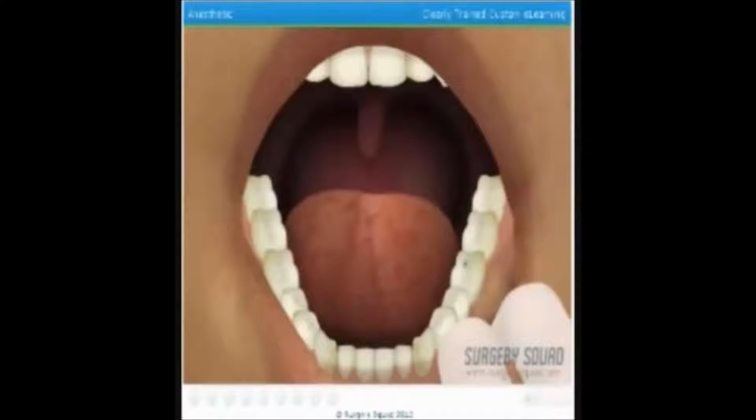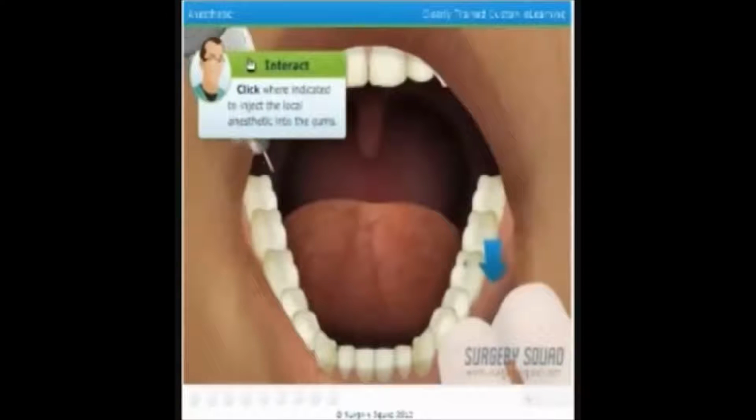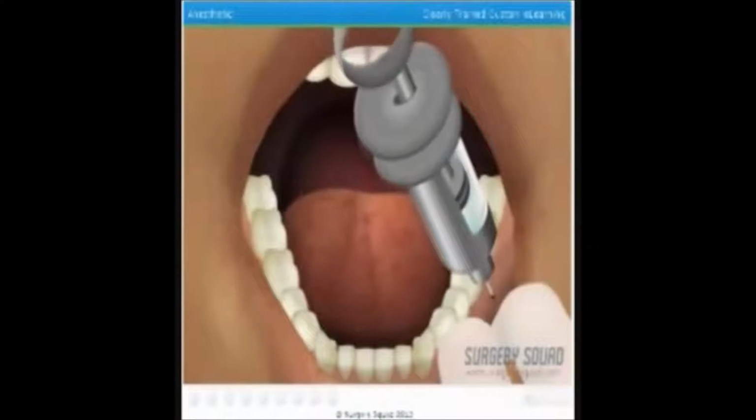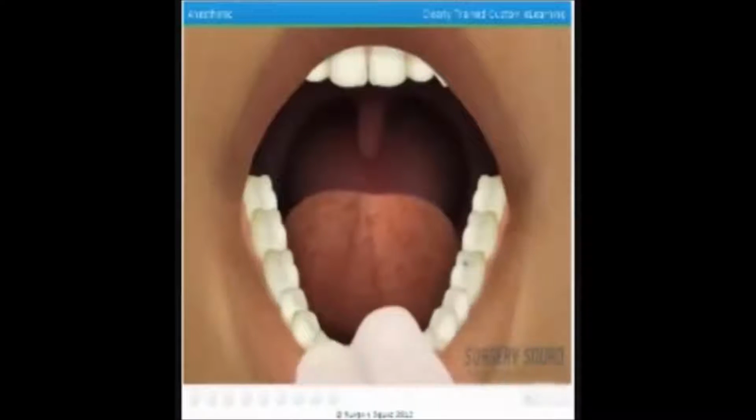Next, we can administer the local anesthetic. The patient will, at most, feel a slight pinch. Afterward, the area will become numb for hours, even though the procedure will only last a few minutes. Take the syringe and inject the local anesthetic into the patient's gums, just below the tooth we'll be working on. And now we'll give our patient a few minutes to become completely numb.